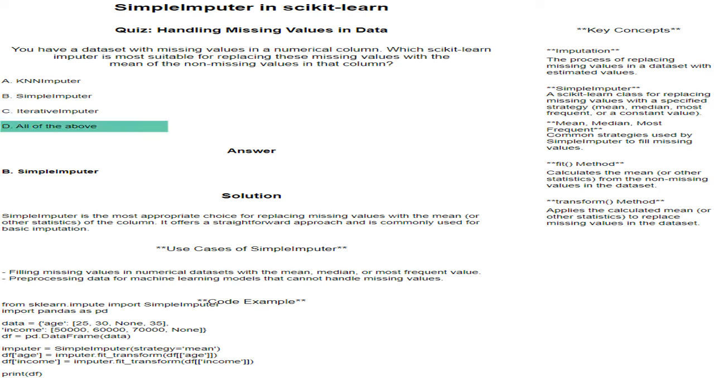False. D. All of the above. While all these imputers can handle missing values, only simple imputer is specifically designed for replacing missing values with the mean or other statistics of the column.